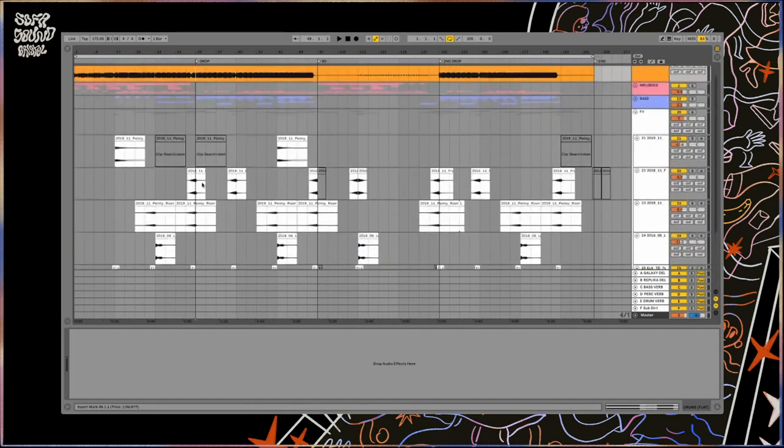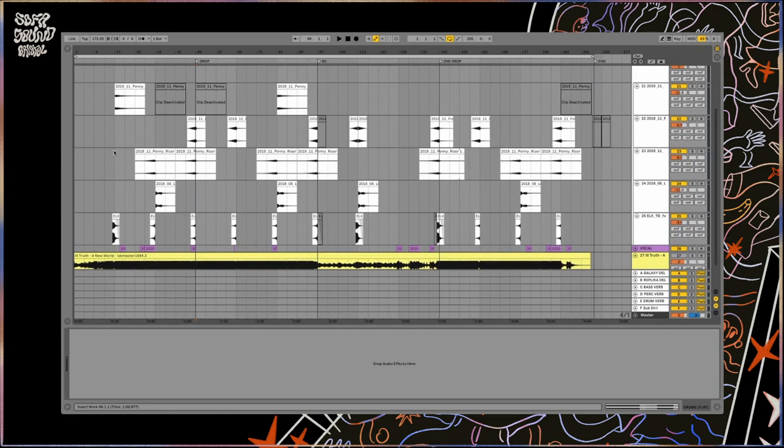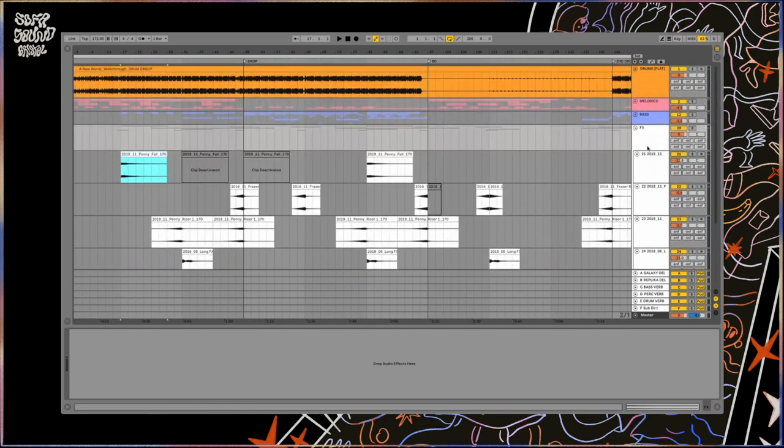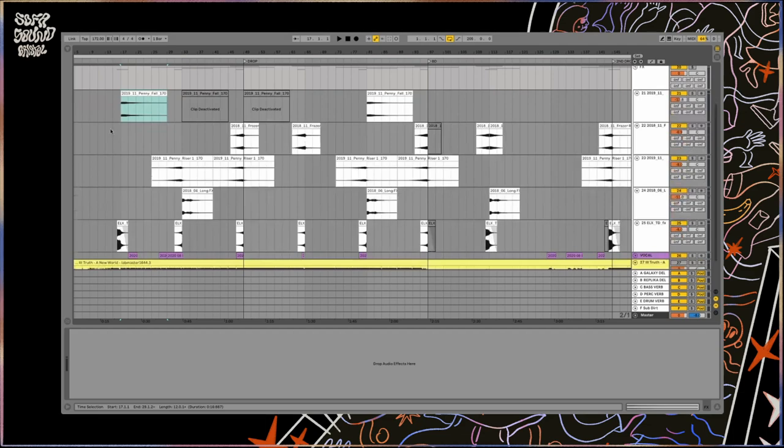The only other layers really that we added for the cinematic elements were some effect sounds. And these are layered almost more as hit points, which you can hear properly if we mute these drums again.